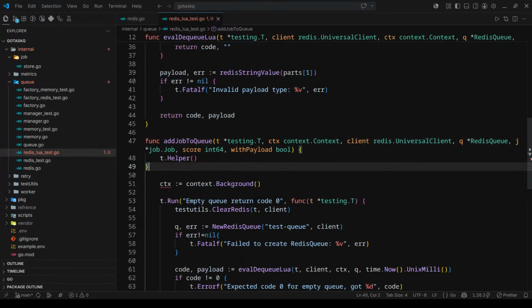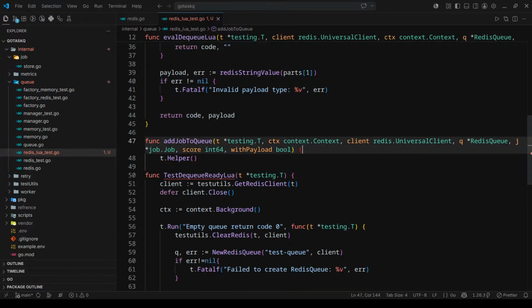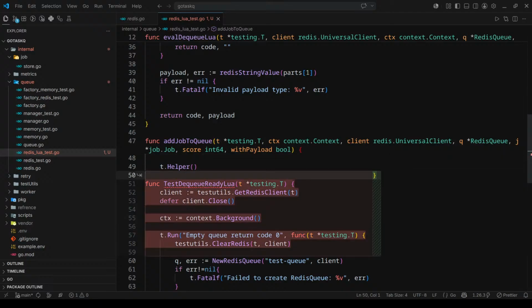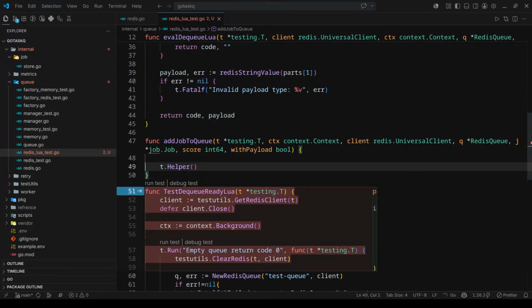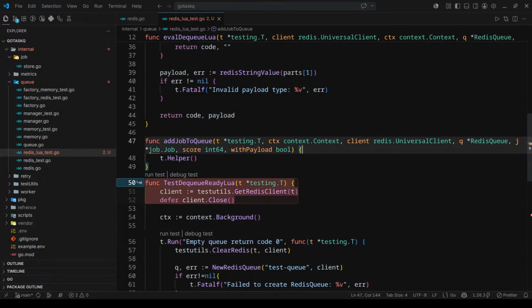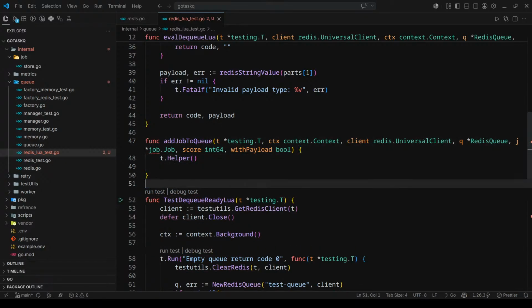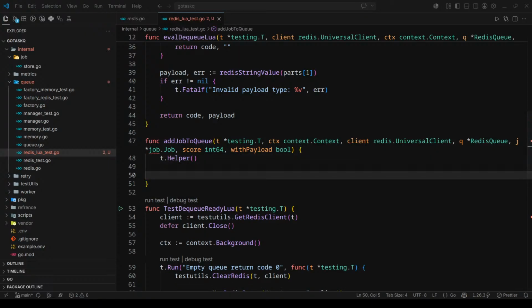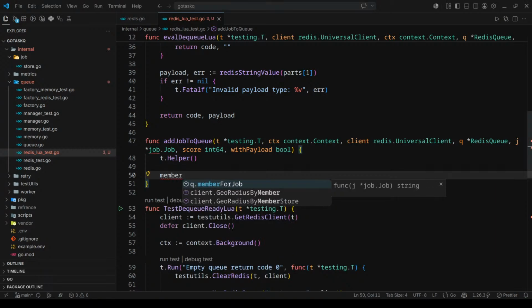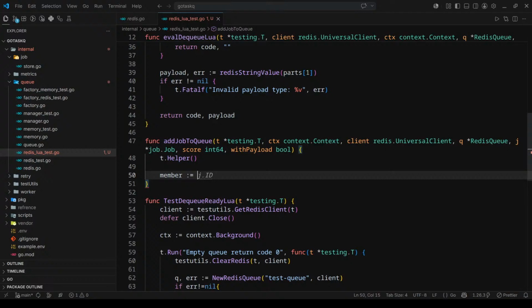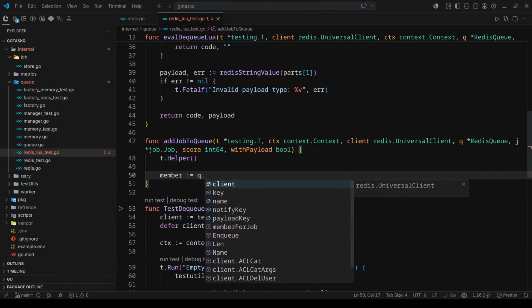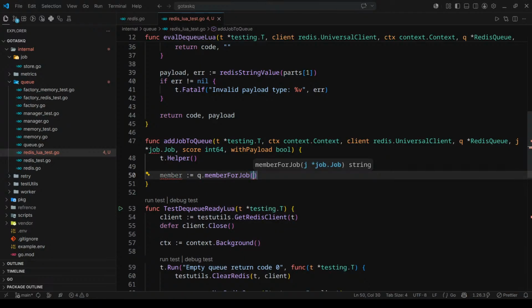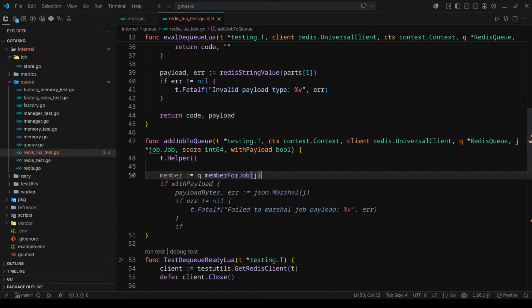Boolean flag. So what the hell? Why is it removing that? Bro, why are you removing that? So it should be like this, and it should be this, and it should be this. Yeah, it doesn't have a sense of the code base. So let's create a member equals to q dot member for job. We had a function that will create a member.